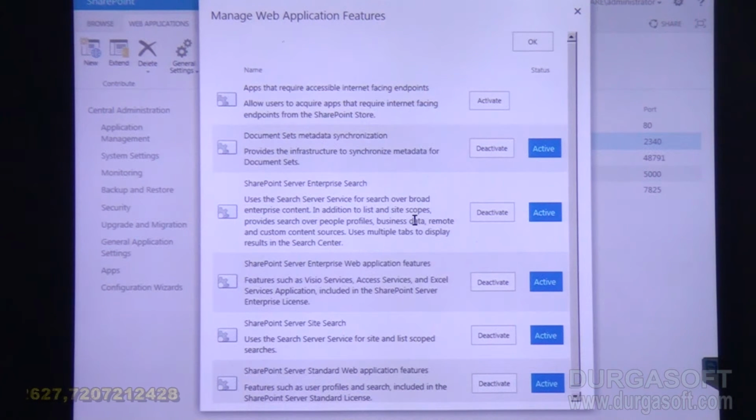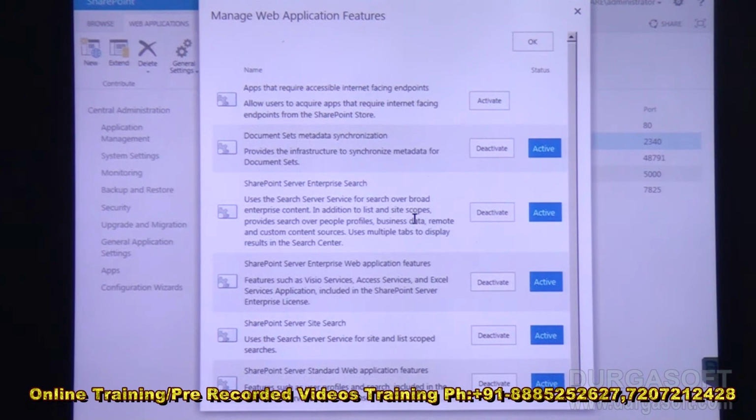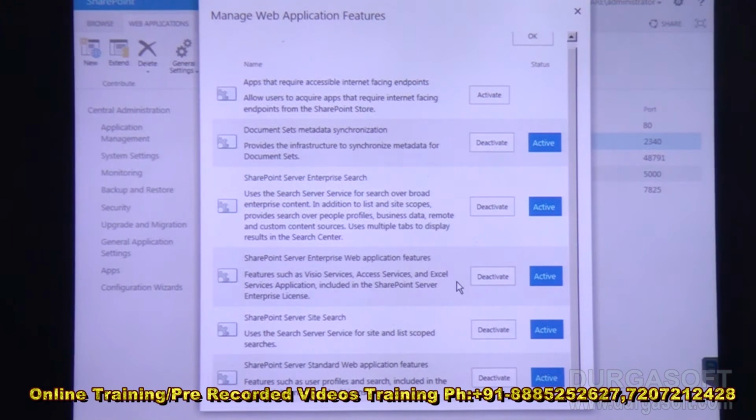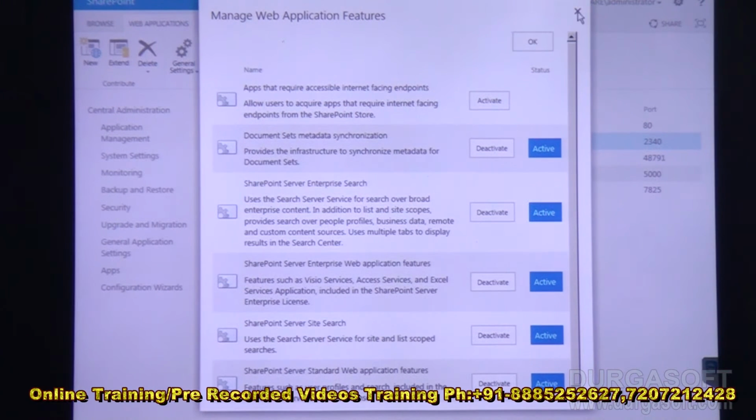The reason behind that is, if it is automatically turned on, then it will run as a process in the background without any human intervention or without our notice. So we need to be a little bit cautious, because this might impact the performance of SharePoint.